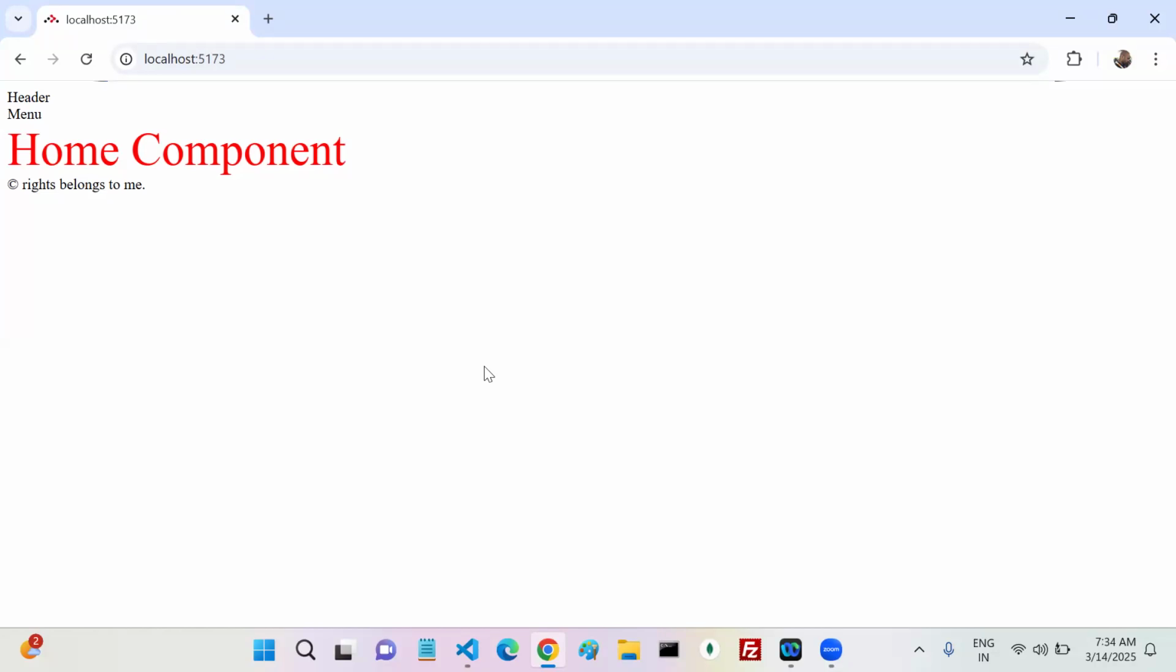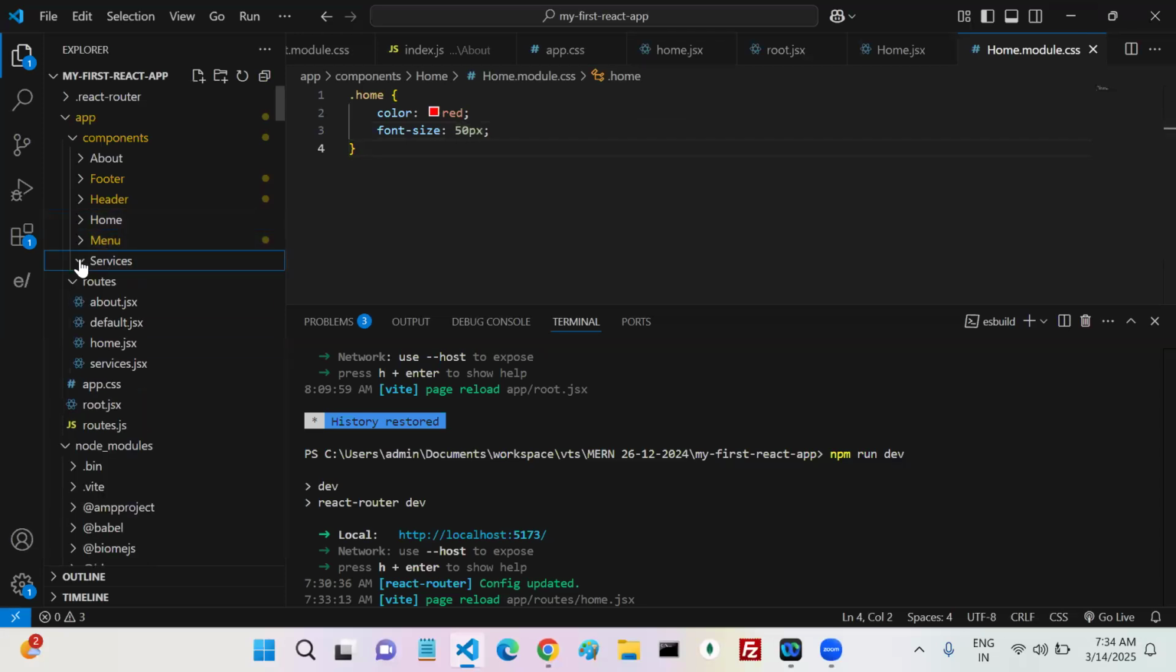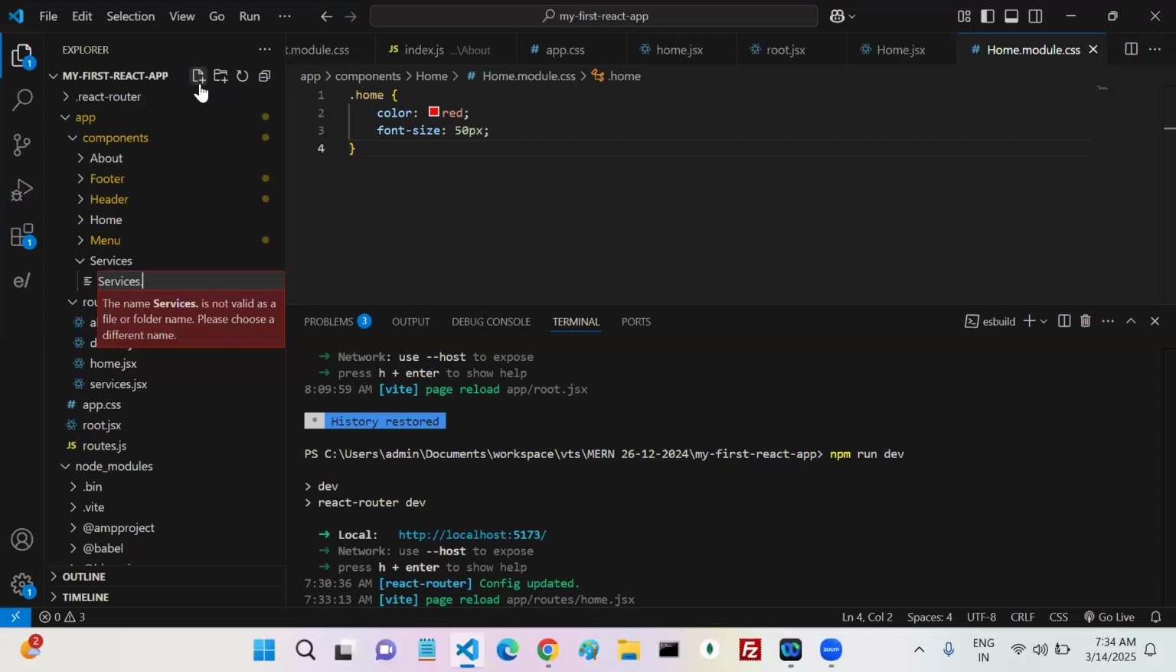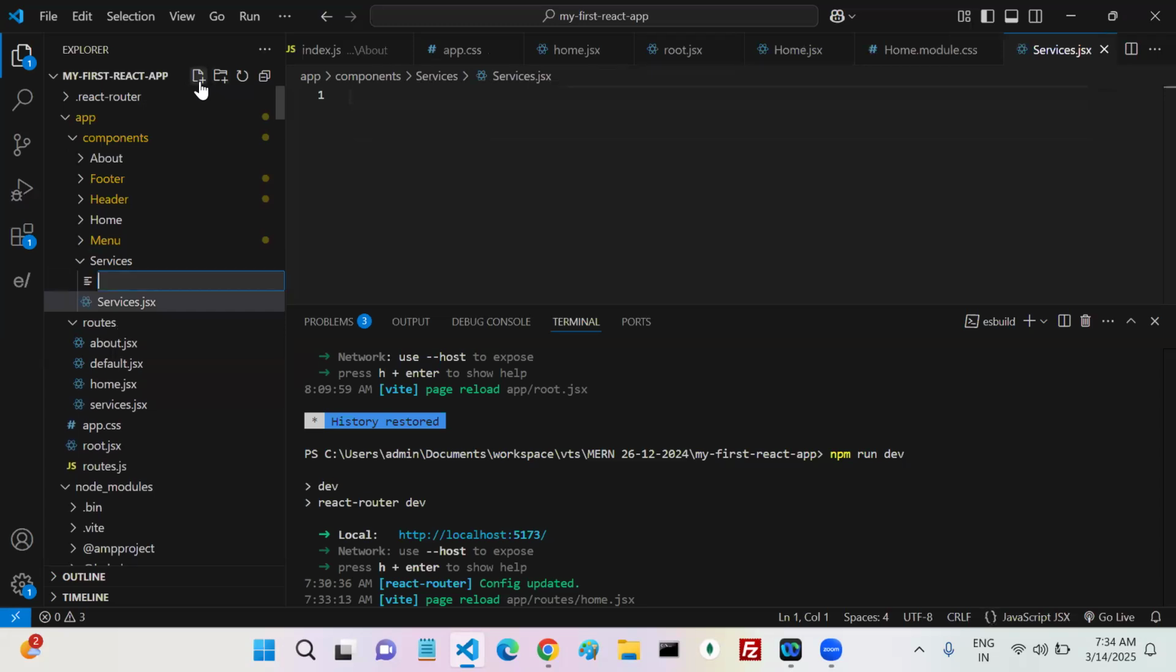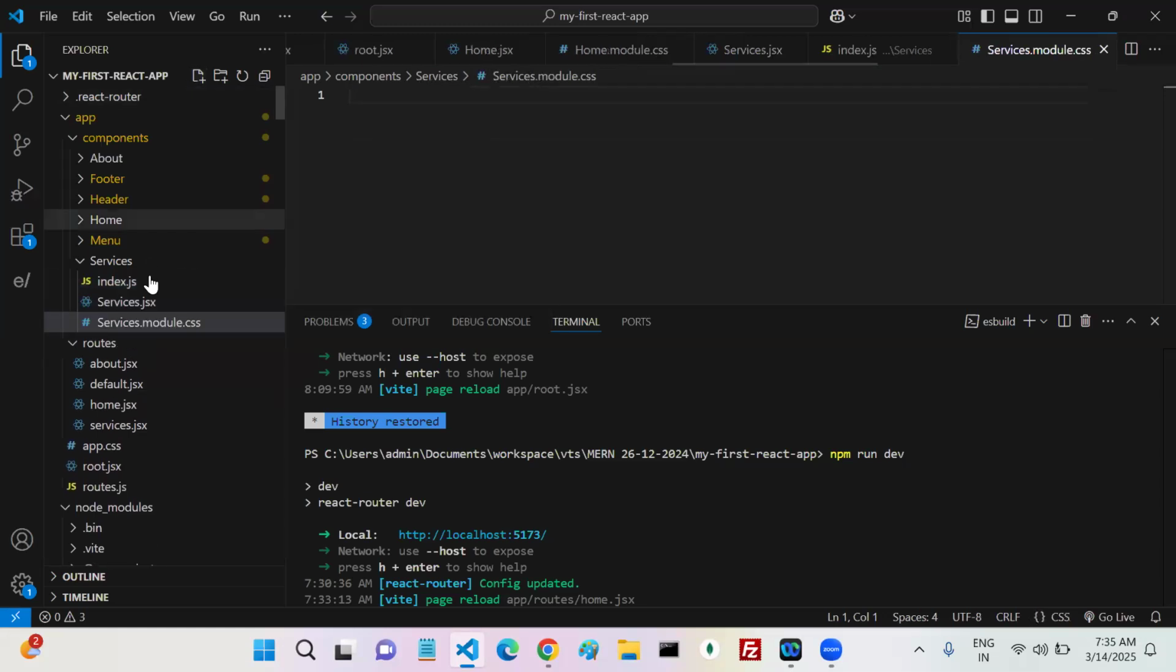Okay, what is the next step? Can anyone? What is the next step? The next component, services, no? Can I do services? Services.jsx. Next. Come on. Index.js. Next. Services.module.css.